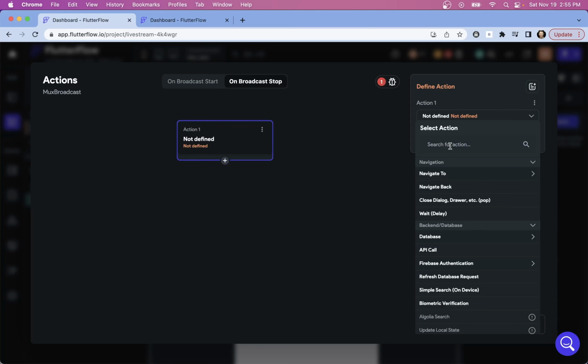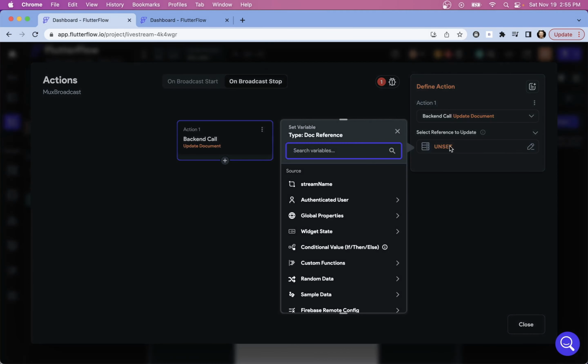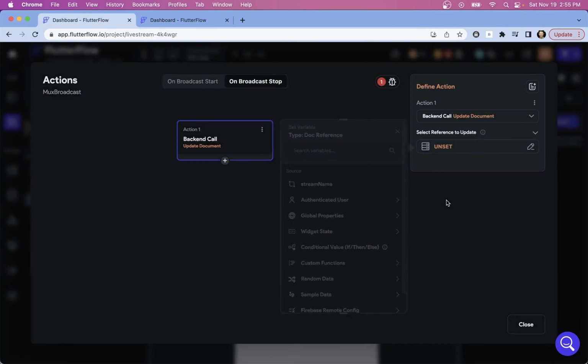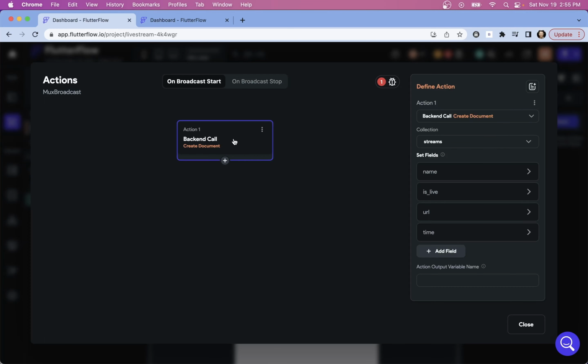So let's come in here and we want to update our database. We want to update a document, and let's come in here, and we don't have a document to update. That's right, because to get access to it, we have to come back to when we started it, and right down here, our action output variable name, that's what we need to set, because we created our document here, and that's the document we want to reference. And we set the name of this document right here. So let's just call it created document.